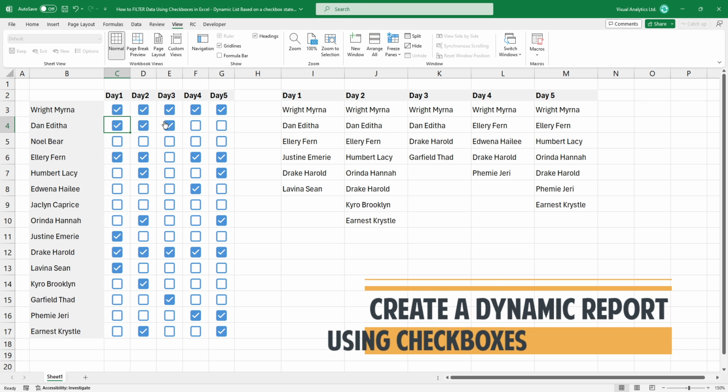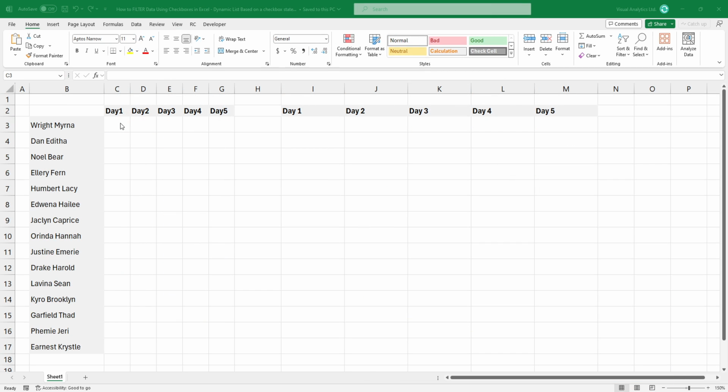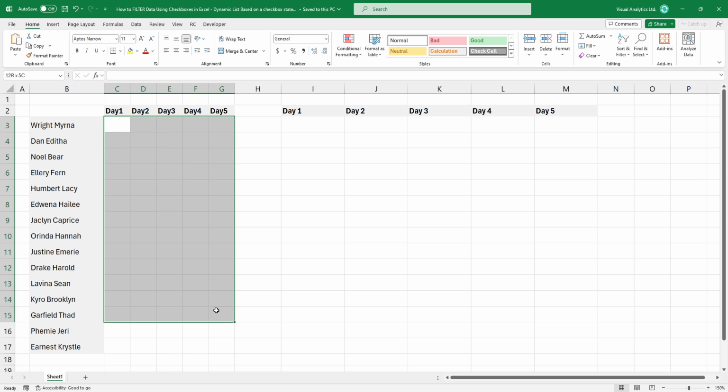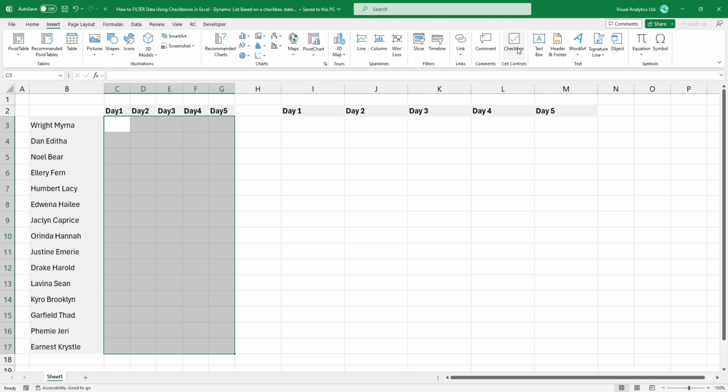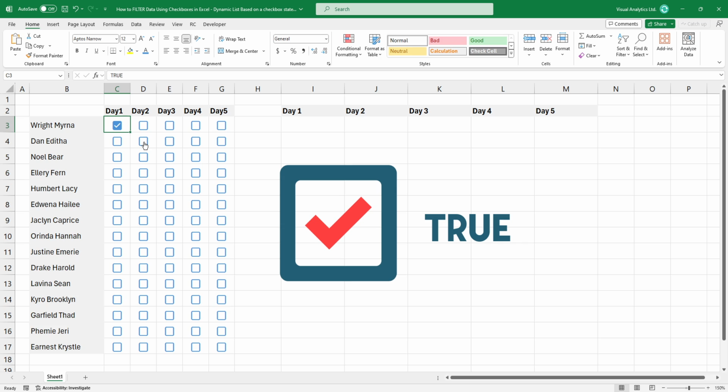In this video, I'm going to show you how to create a dynamic list that depends on a checkbox state. Okay, I'm here in the practice file. Highlight the range you want to insert a checkbox and jump to the Insert tab. Click the checkbox icon.